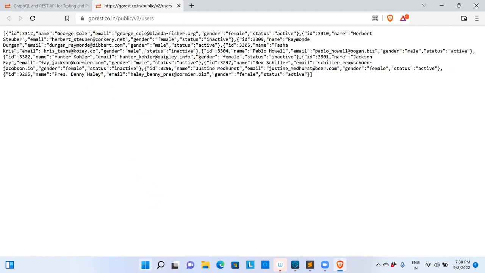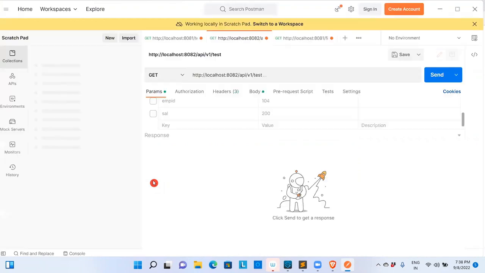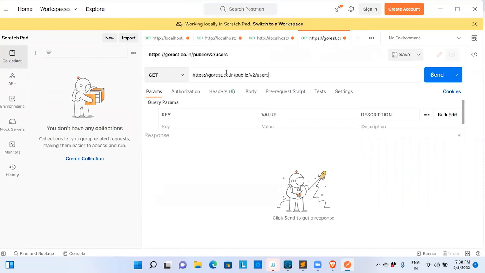How can you test your APIs? By using which tool? Postman, right? Then we can click on Postman. I'm taking a new request, and I place the same REST-based API call here. I am using the protocol HTTP. My domain name is gorest.co.in. The base path is public/v2. The endpoint is users. The HTTP method is GET. Then we can hit it.